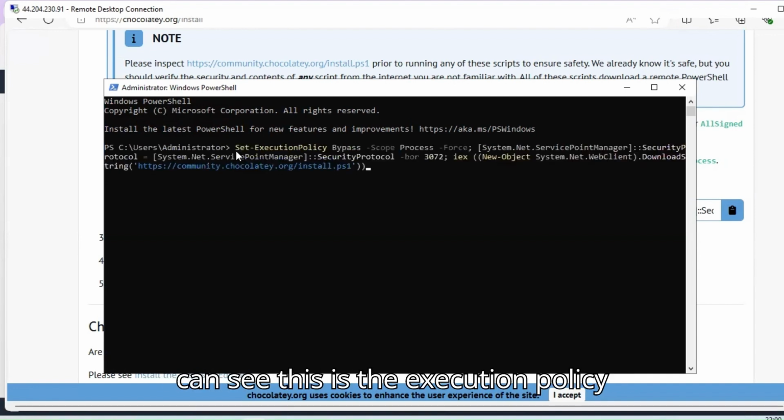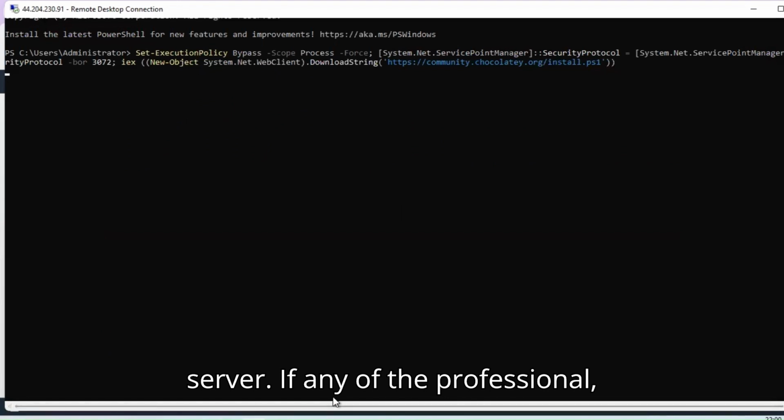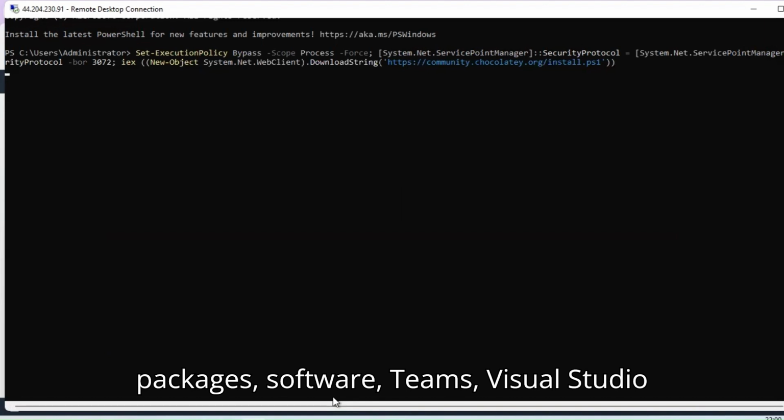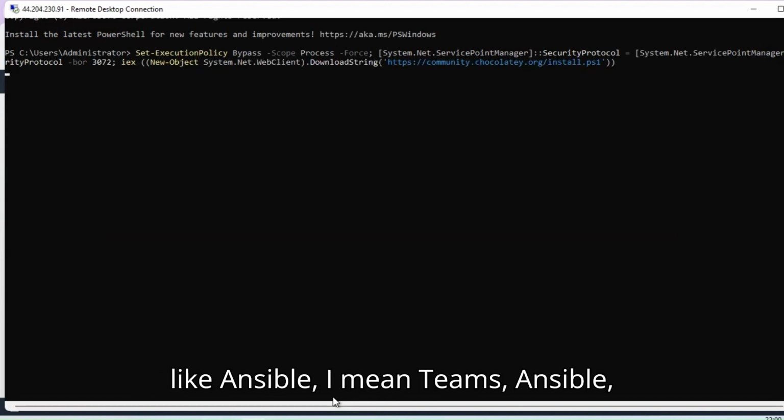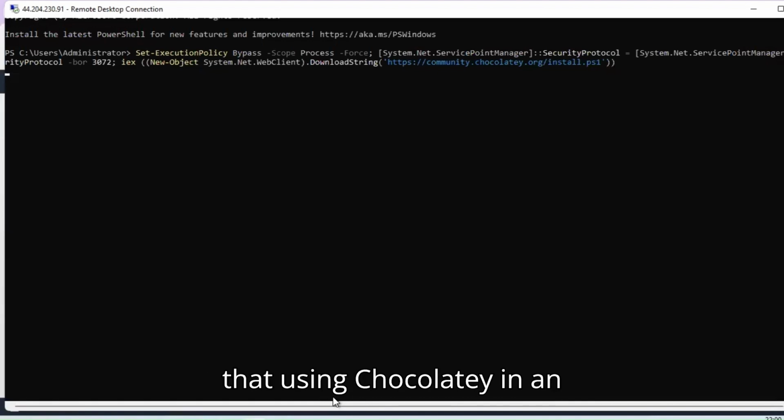So if you can see, this is the execution policy, which is going to bypass the process, and it is going to run with a new object by installing the install.ps1 of Chocolatey. So just hit enter. Then after this one, Chocolatey software is going to be set up in your server. If any professionals are willing to use their Windows software rather than Linux, and they want to deploy any packages, softwares, Visual Studio, Ansible, Terraform, Docker, they can deploy that using Chocolatey in an easy way.